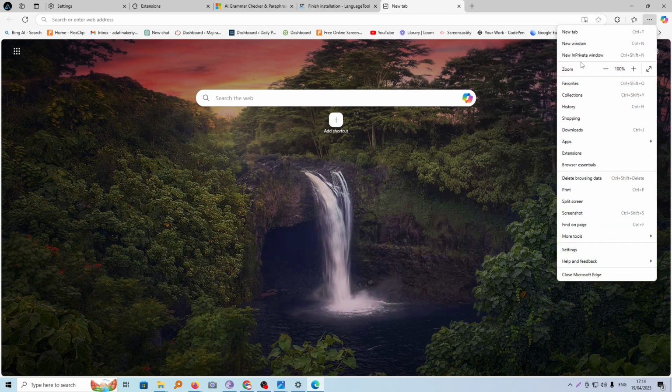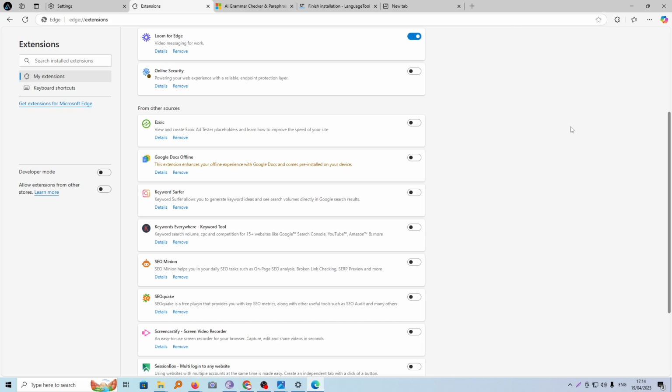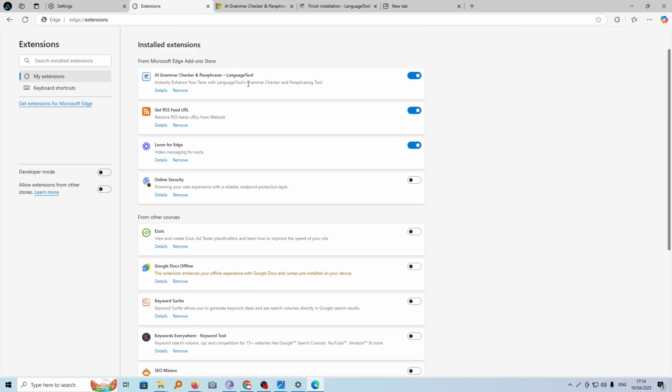Alternatively, if I go to the library and tap on manage extension, I will also be able to get it here. Here it is under my installed extensions. So that's how you add extensions and manage extensions in Chrome Edge browser.